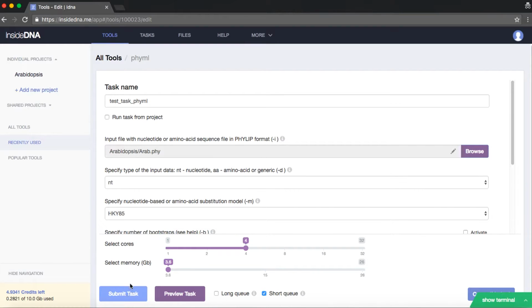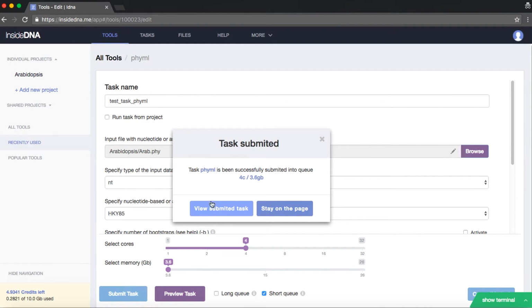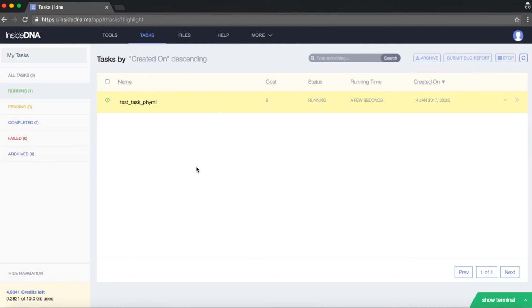Next, you will need to select how much computing power you want for the task. It is a good idea to start with a smaller queue. For example, in our case, it will be sufficient to launch the task with 4 cores and 15 GB of RAM. Once you selected a compute capacity, simply click on Submit Task button. Once submitted, you can either go straight to the task monitoring option View Submitted Task or stay on the page. For now, click on the View Submitted Task.